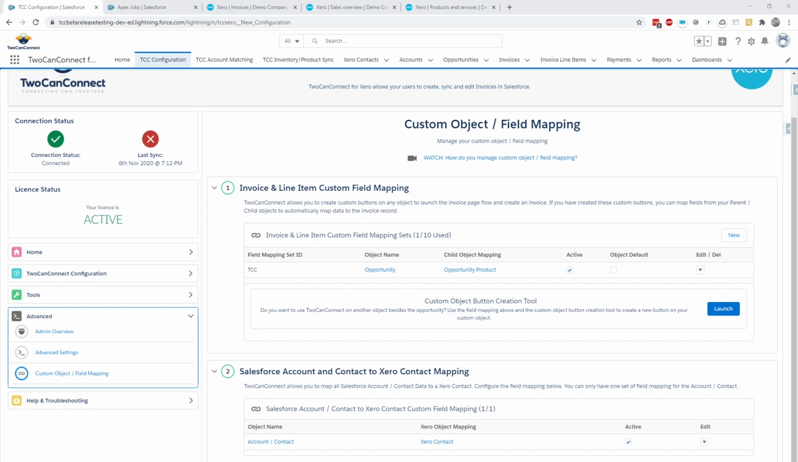The Custom Object and Field Mapping tool is an advanced tool that allows you to map custom fields and custom objects into TwoCanConnect. There'll be two parts to this video. The first part is just editing the existing field mapping that you get out of the box, and the second part is mapping custom objects from Salesforce to your invoices.